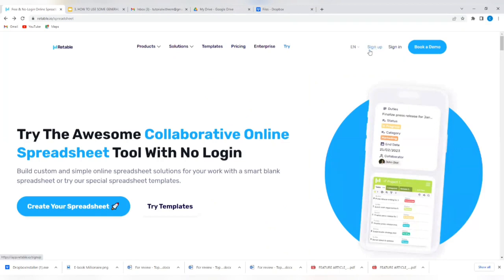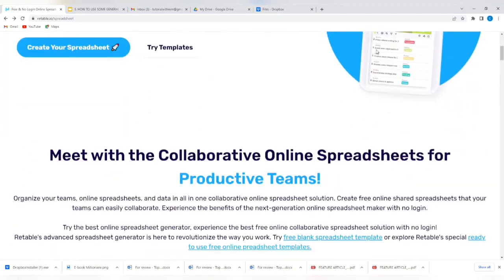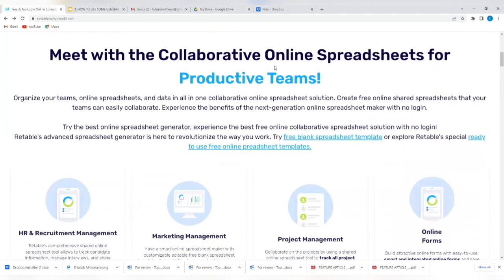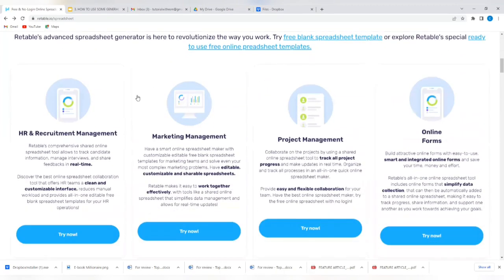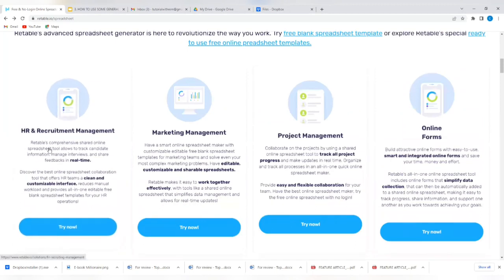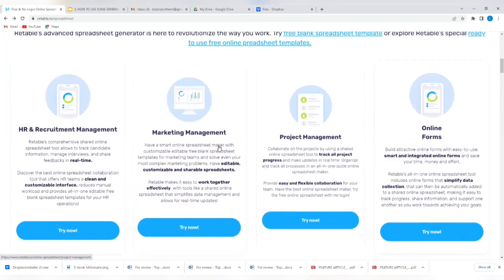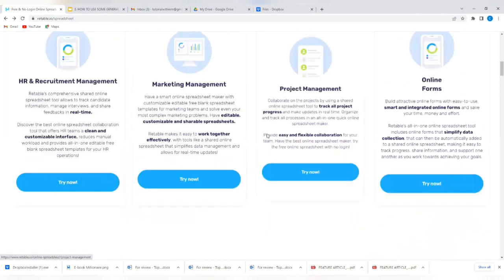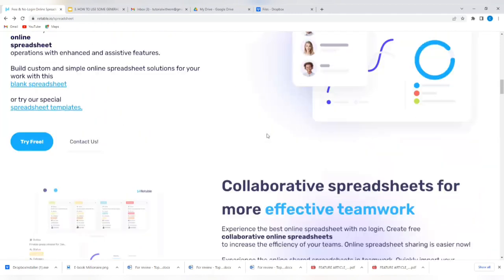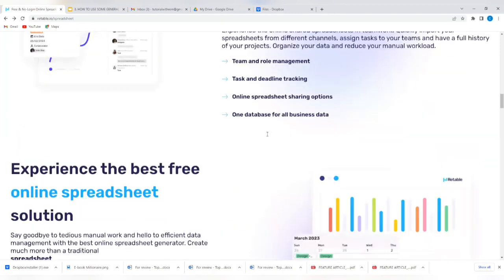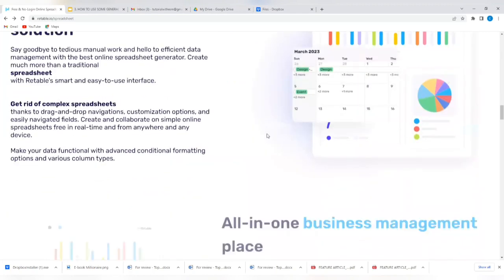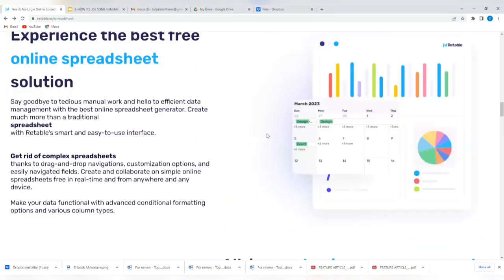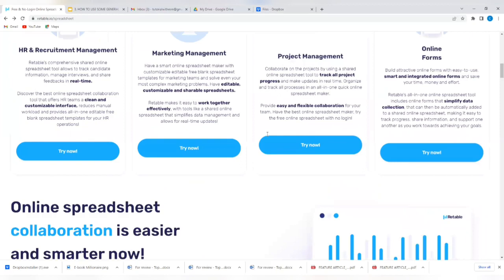So let us sign up for Retable, okay? So just tap on sign up. You can scroll down to see the other features of Retable, right? You can see they have templates for HR and recruitment management for different types of businesses, marketing management, project management. They have online forms, right? So you can scroll down and have a feel of what the Retable software is or can do for your business. Okay, so let's continue.